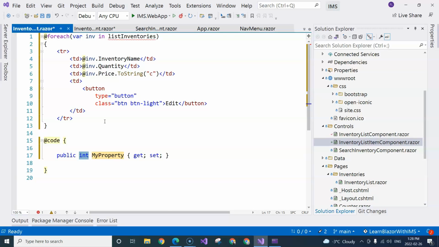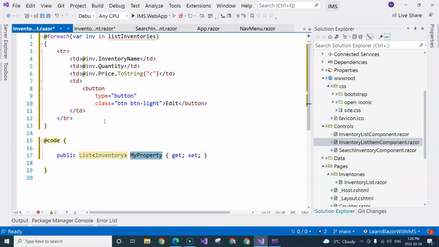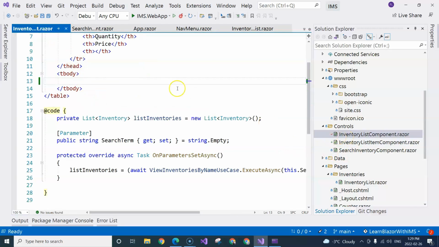Here, the parameter's type would be just a list of inventory, right? And then we'll have inventories. It seems to be a better name than list inventories. And then we can loop through this. Again, we want to initialize it so it is never null. And let's go back to the inventory list component.